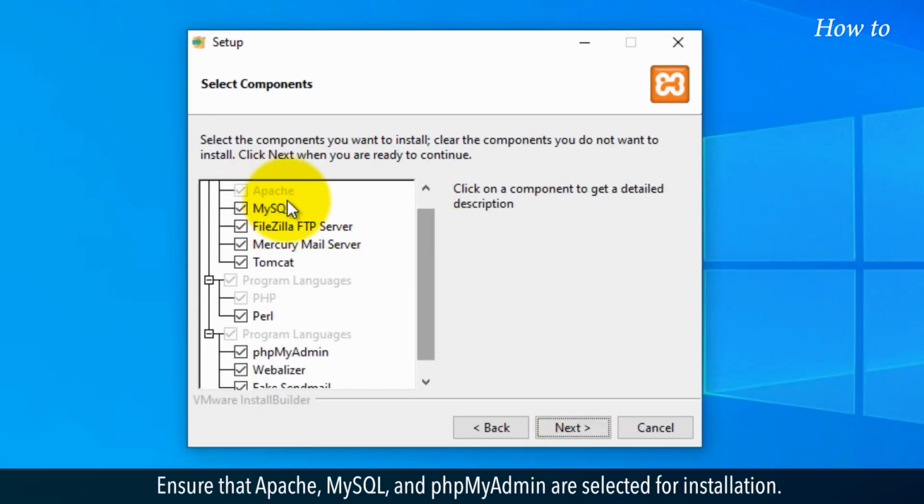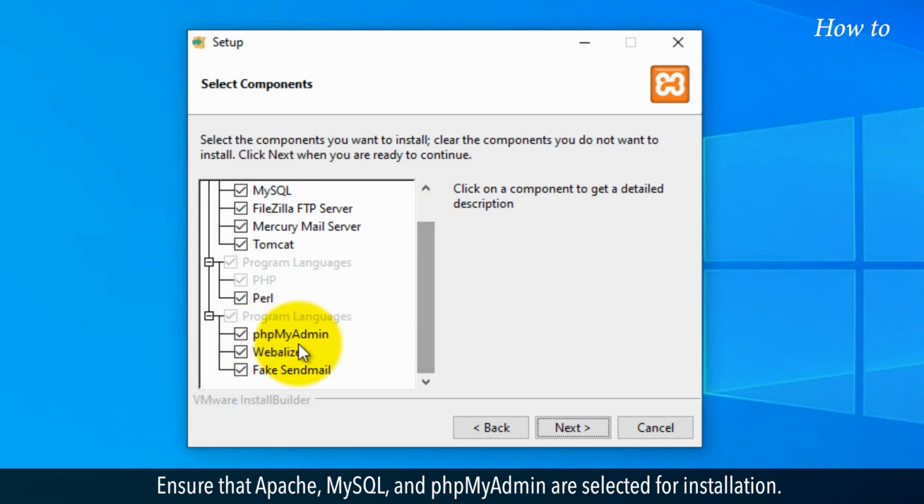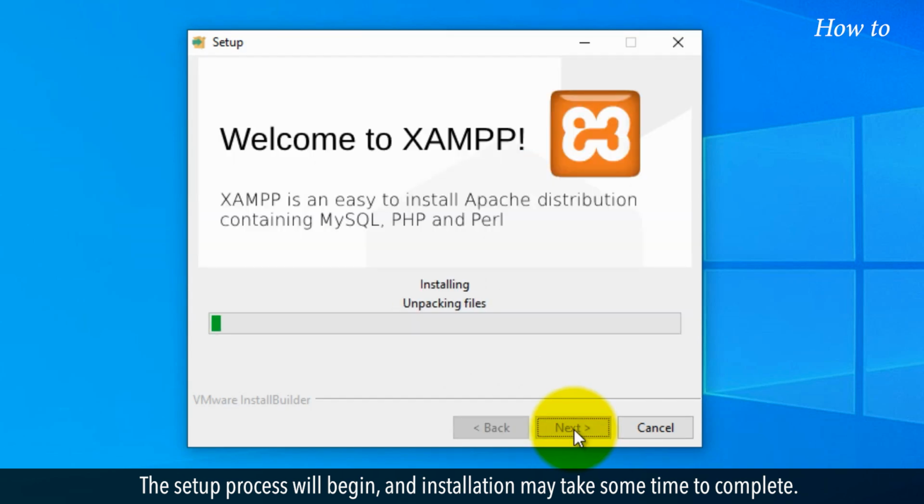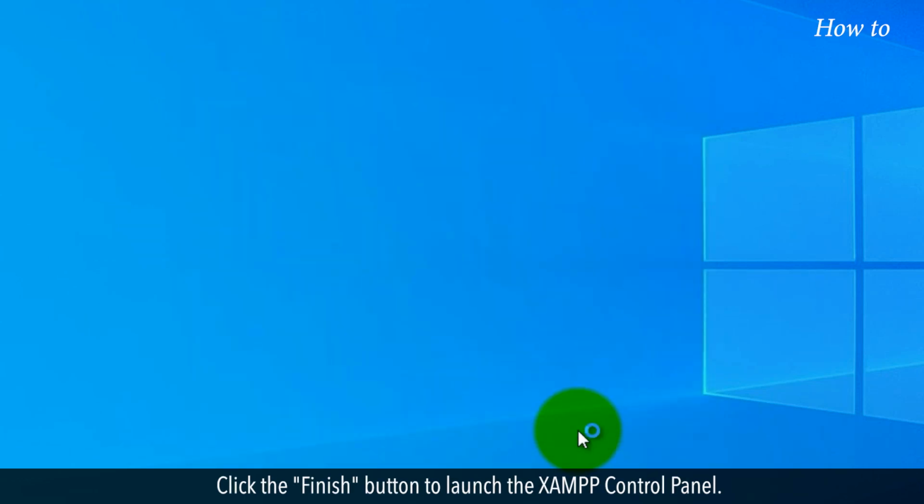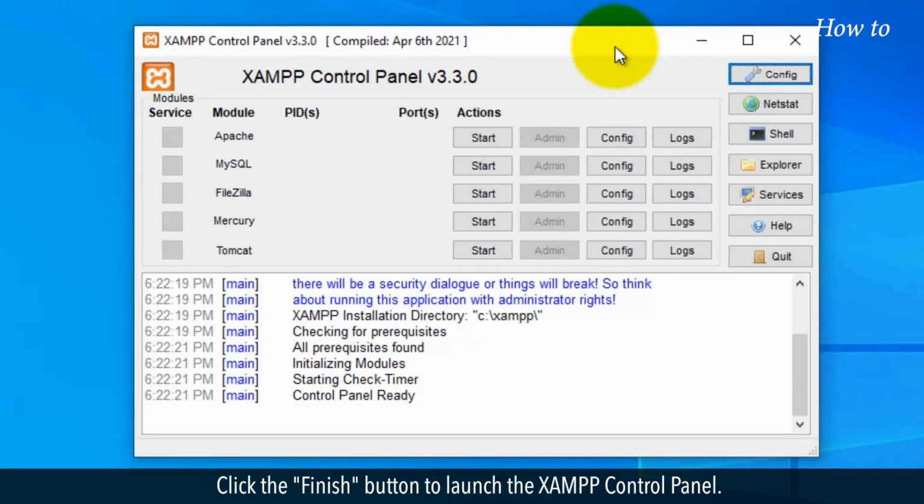Ensure that Apache, MySQL, and phpMyAdmin are selected for installation. The setup process will begin, and installation may take some time to complete. Make sure the checkbox for "Do you want to start the control panel now?" is selected. Click the Finish button to launch the XAMPP control panel.